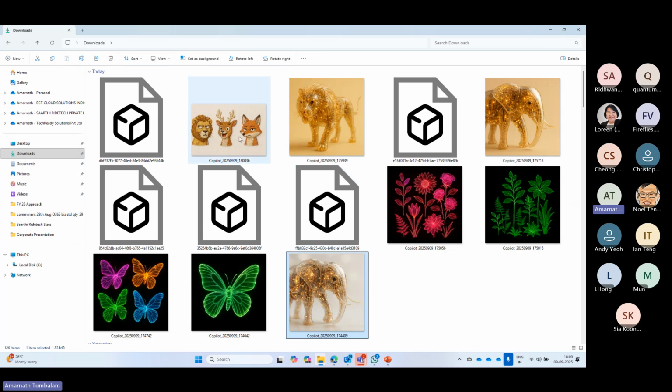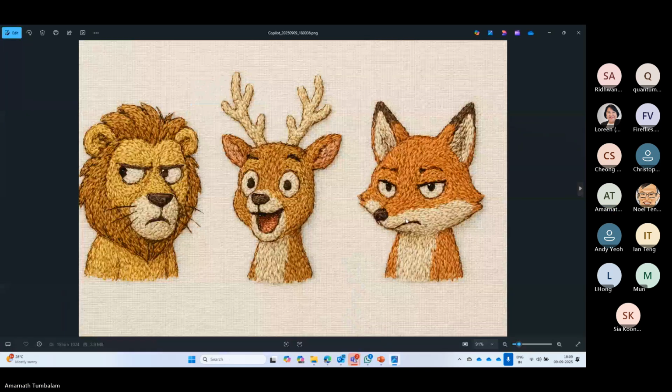By the way, do you think it's AI or do you think someone has made it with wool? Anyone can say? Noel or Ridwan? Is it AI curated? You cannot tell, right? So, by the way, this is something created by Copilot. Okay, so I'll show you how it has been done.